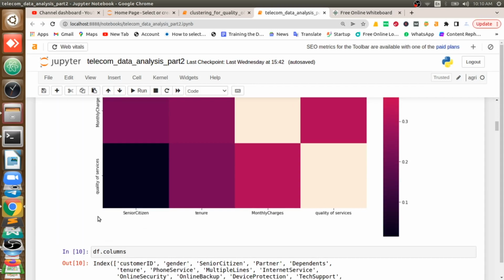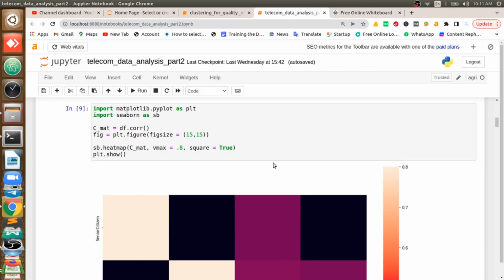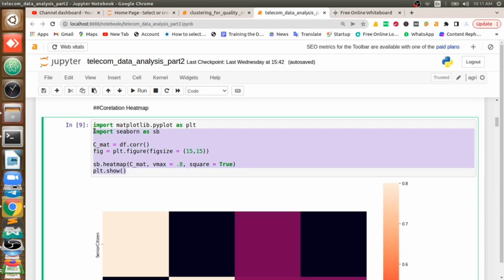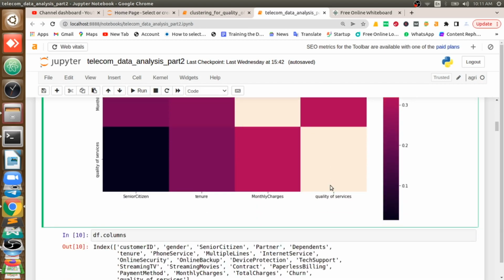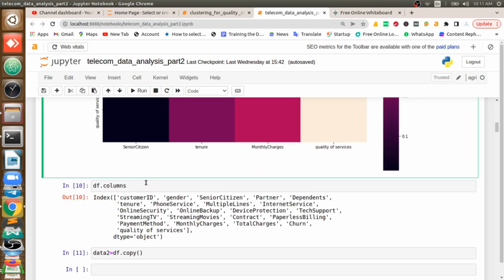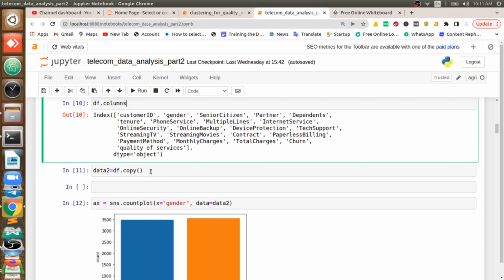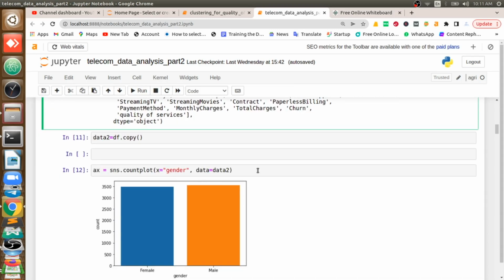Here you are getting only four features. But why are you getting this? Because the data of some columns is still in object type. You didn't convert them into numbers. Once you do the mapping and then use this correlation code, you will get a bigger matrix with all the features. Then I am checking the columns, and from here I am going to copy that to some other variable and start to work on it.